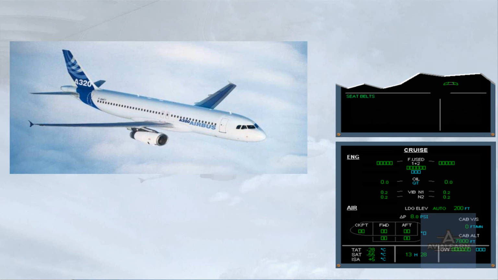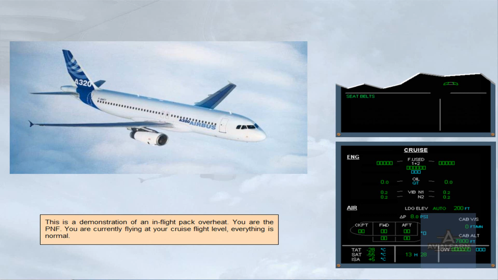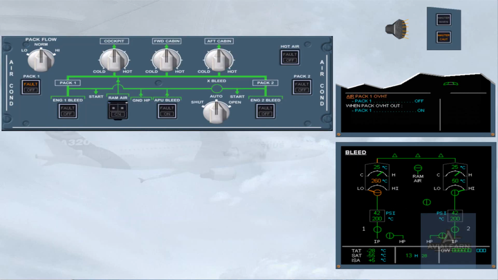This is a demonstration of an in-flight pack overheat. You are the pilot non-flying. You are currently flying at your cruise flight level, everything is normal. Let's look at the indications. A failure message and associated ECAM procedure have appeared on the engine warning display.